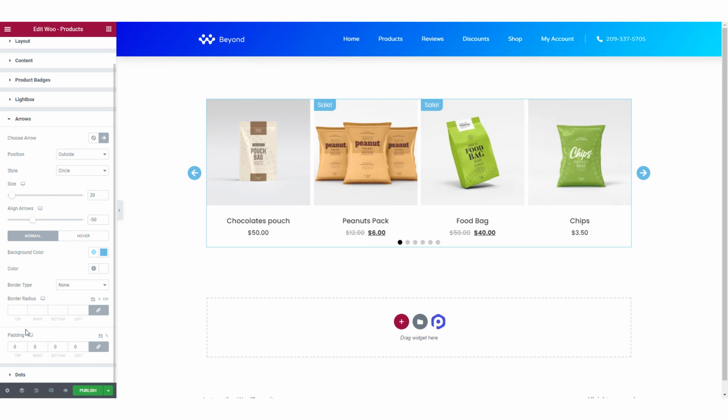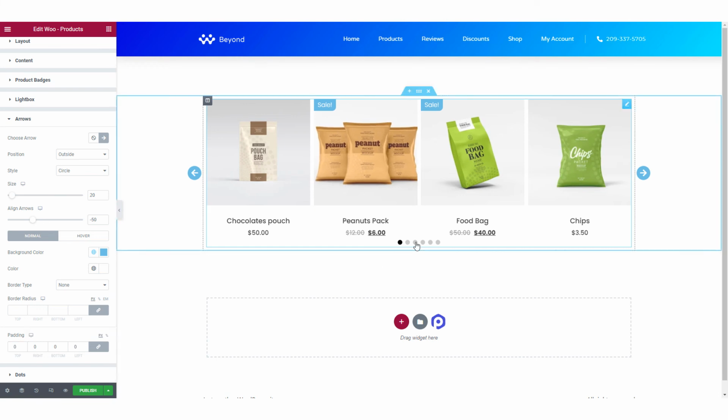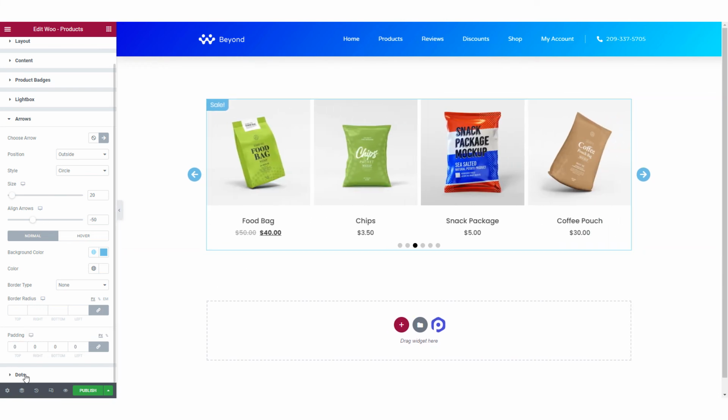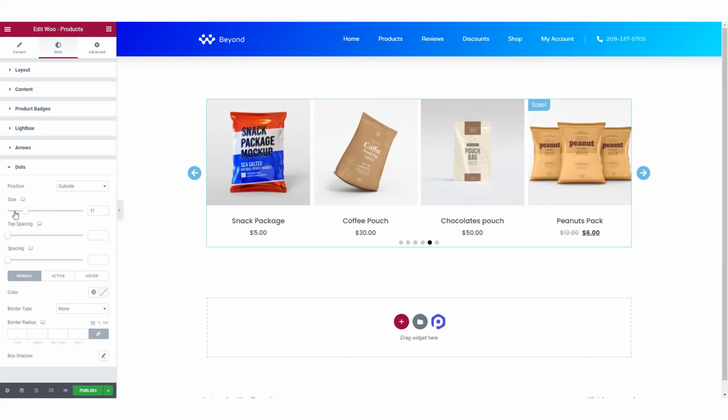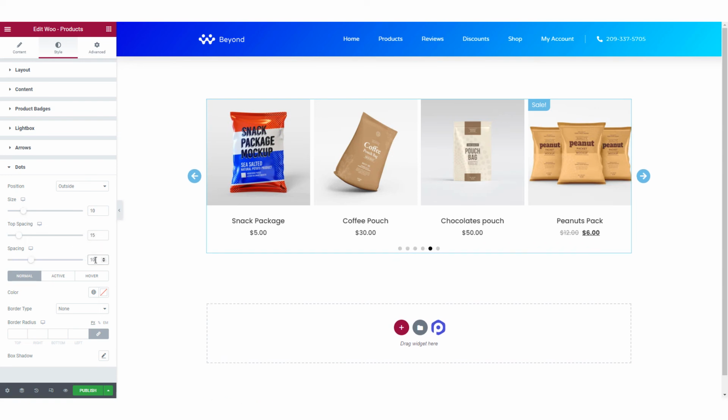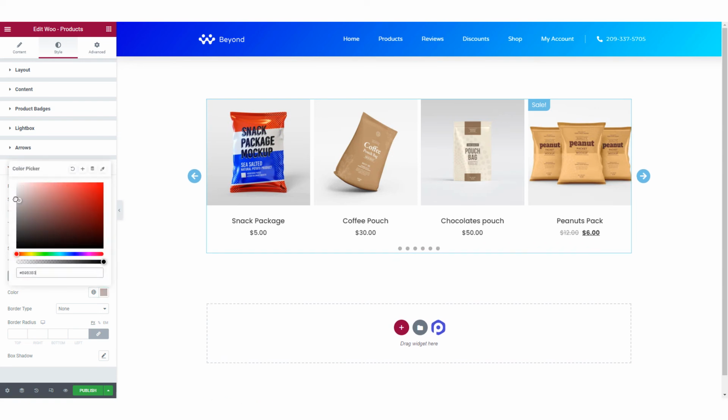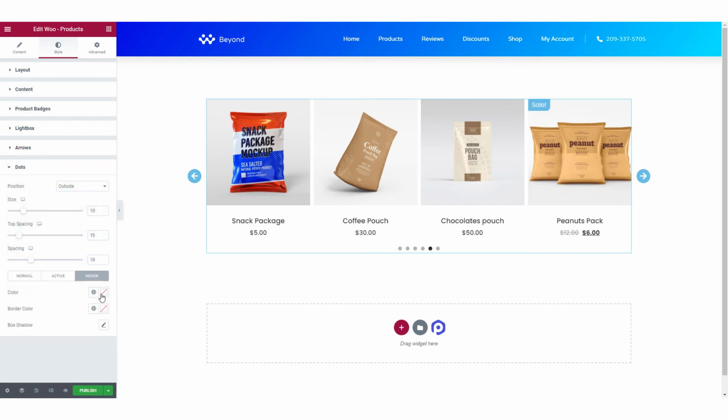Now, just like the arrows, you can make customization to dots as well. For dots, you can change the position, size, top spacing, bottom spacing, color, border color, active color, and hover color, respectively. All the options here are pretty standard and you can make changes to the design easily.